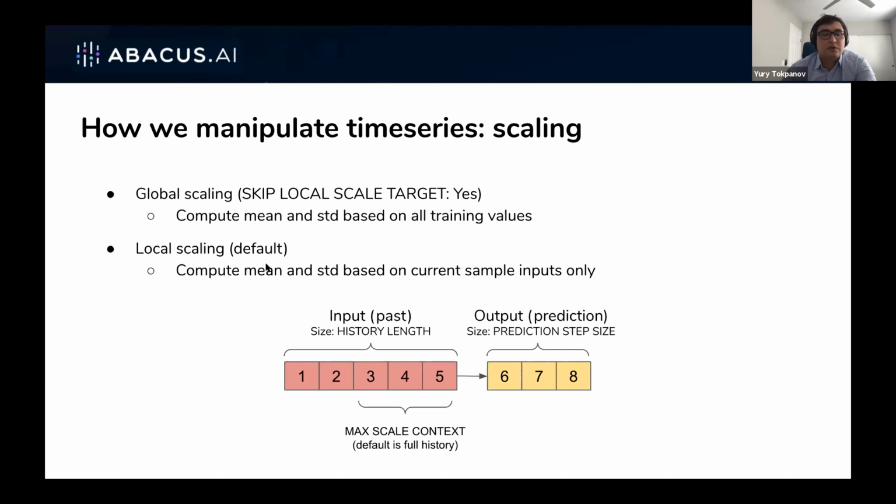We have a few knobs to control how we do local scaling, and one of the important things is a parameter that we call max scale context. Basically, it means how much of the history of the input we will use to compute these means and standard deviations. In some use cases of very non-stationary time series, it might be useful to compute the scales based on only a few recent points. You can specify like 5 weeks or several months, or whatever makes sense for your use case.